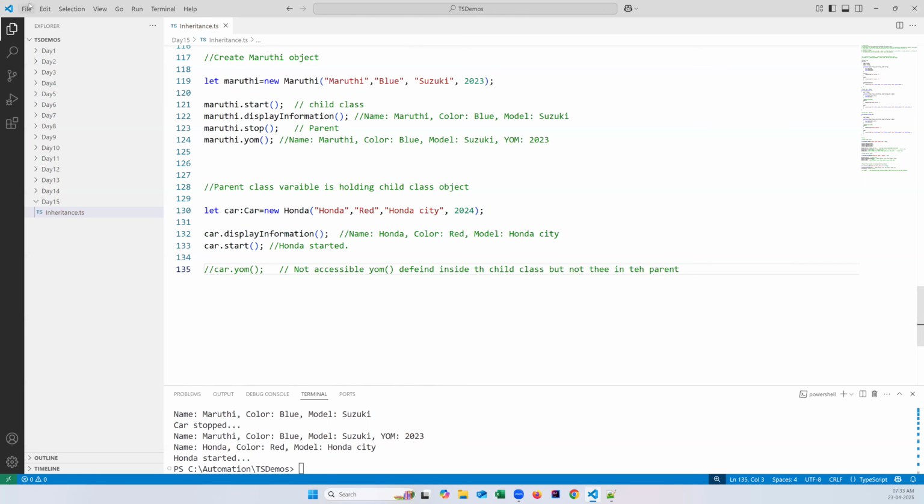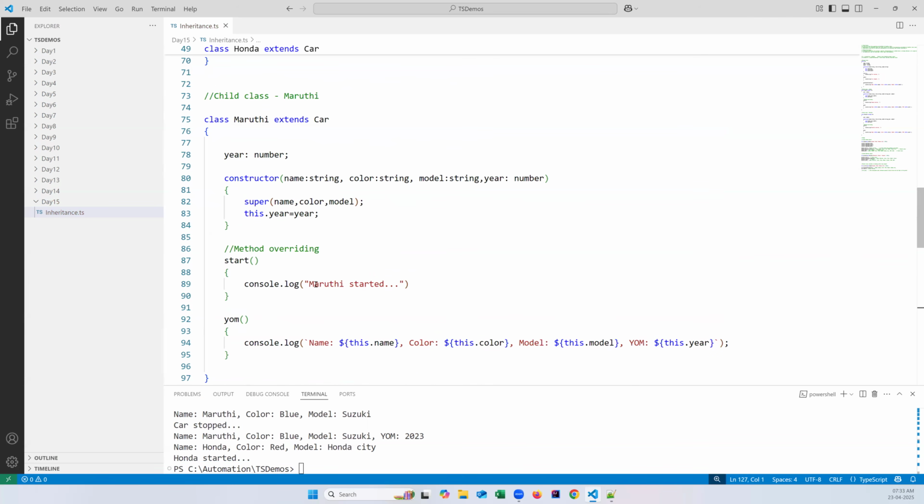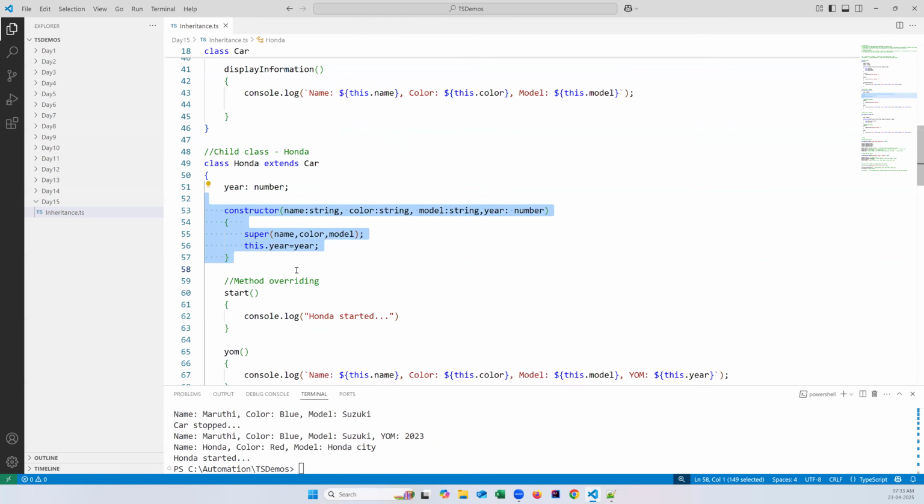Okay, so now I will show you another example where I will show you how we can use the super keyword, how many ways we can use the super keyword. As of now, what we have understood about the super keyword is that it invokes the parent class constructor. So here there is a constructor, and if you want to invoke the parent class constructor, we use the super keyword. The super keyword is also used to invoke the parent class methods. So let's see another example.